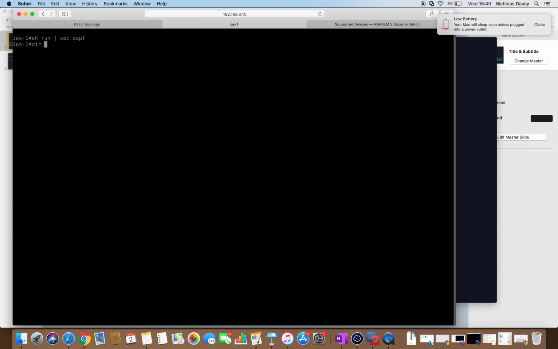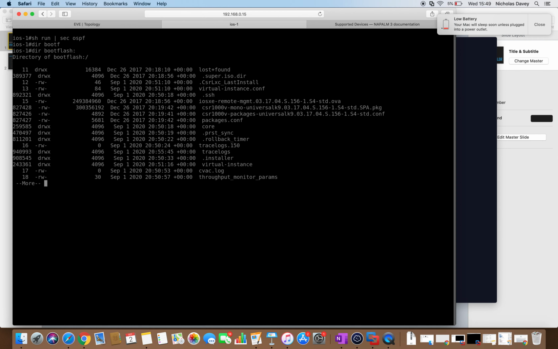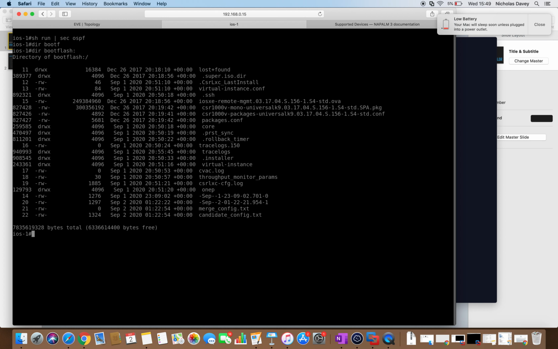But if you have a look at the boot flash, you will see that there's a file in here called merge_conf. If we were to look at that, actually it's blank, it's blanked it out, but we will see when we run it the next time that that text file there will actually have our OSPF config.